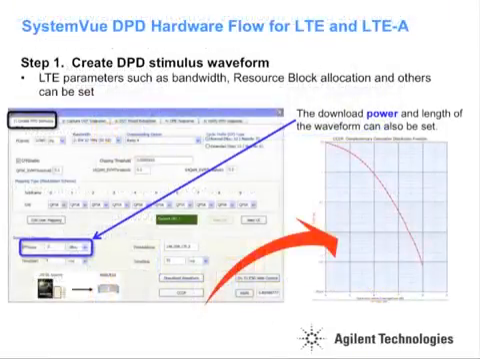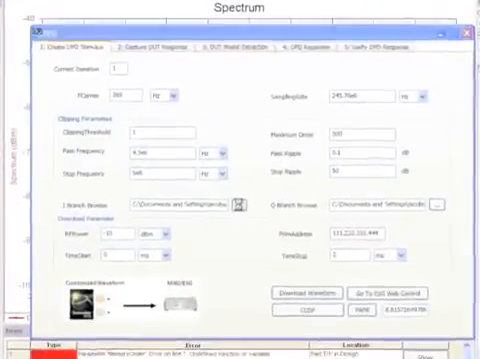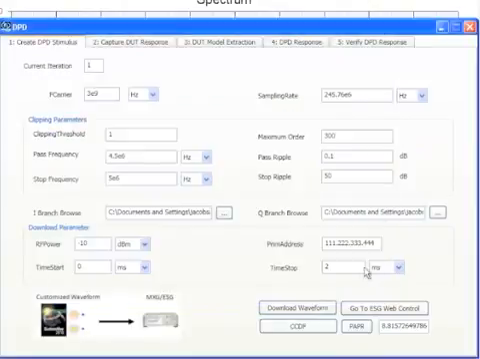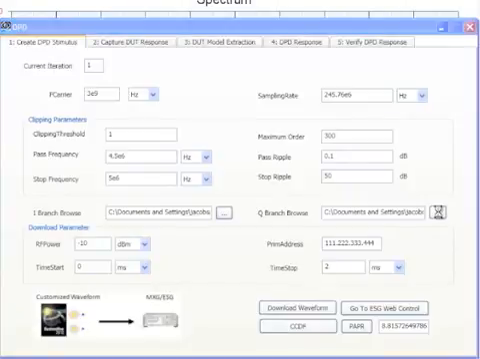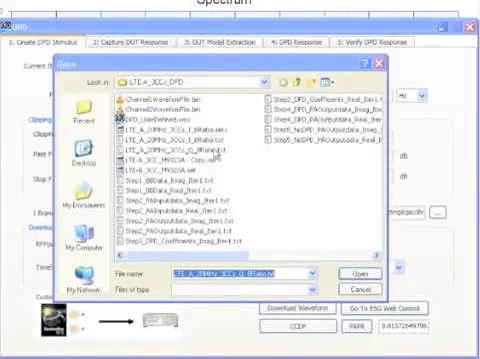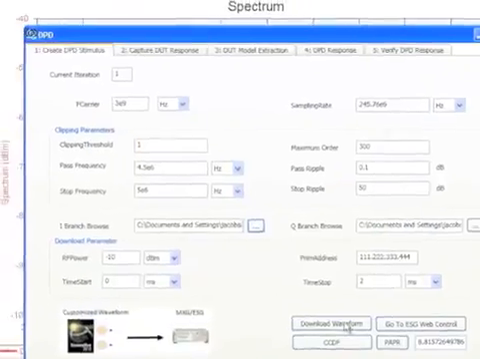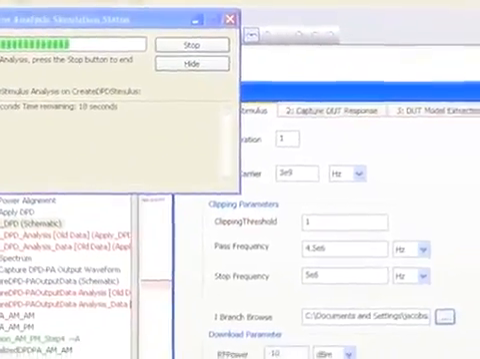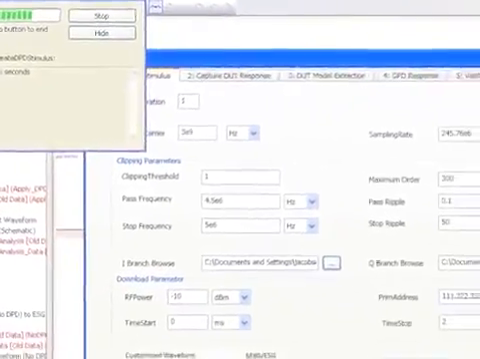The first step in the DPD analysis process is creating the oversampled waveform. The DPD wizard allows customization of the waveform parameters, or in the case of user-defined waveforms, you can select a waveform that you've previously created, such as this LTE Advanced waveform generated by SystemVue's LTE Advanced library. Clicking Download Waveform starts the waveform playback.